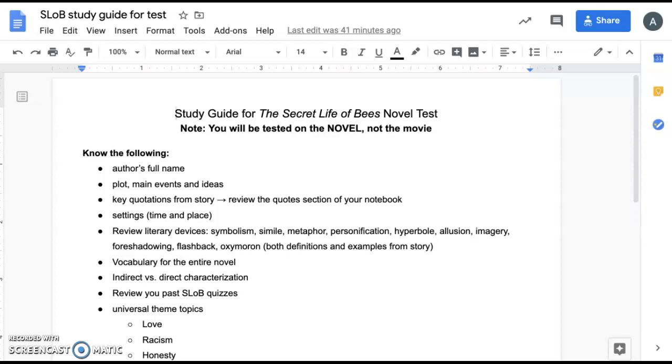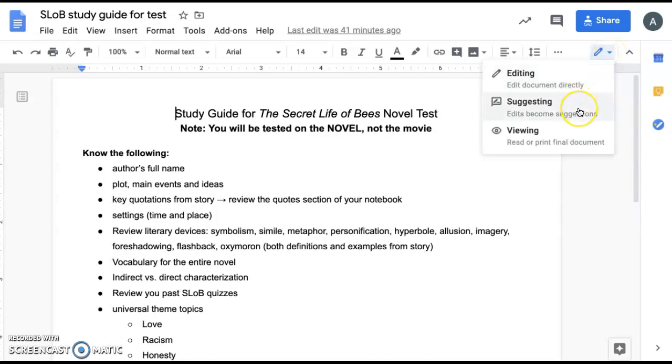Once you get my email that says so-and-so has shared this document, open it up and it'll look like this. I'm not quite sure where it's going to be in an iPad, so apologies, you might have to hunt around for that, but you're looking for something like this. This says it's in editing mode, and if you click the arrow, I want you to be in suggesting mode.